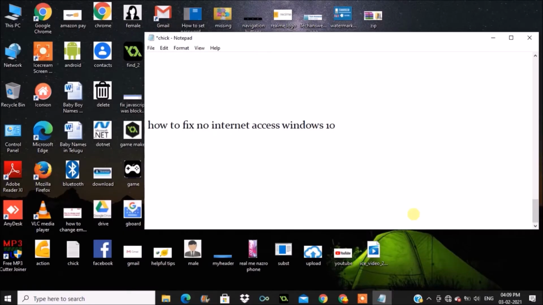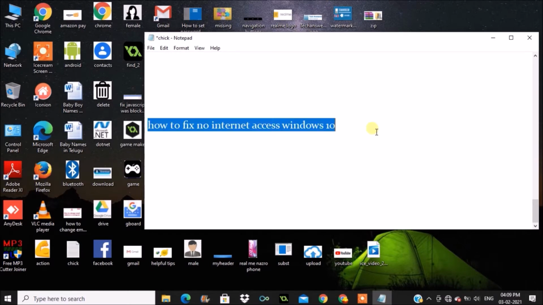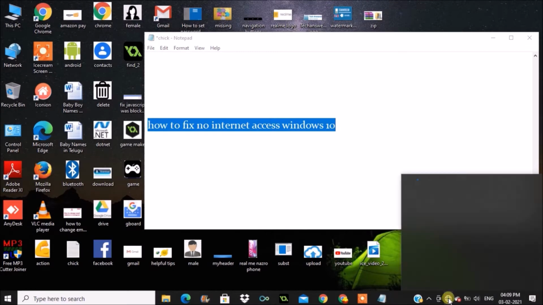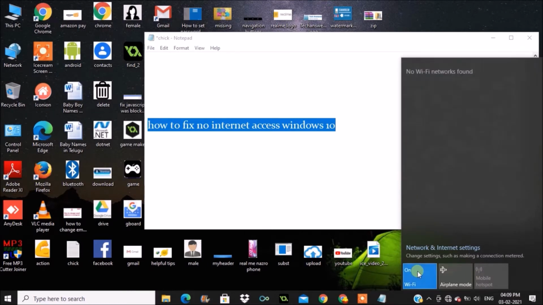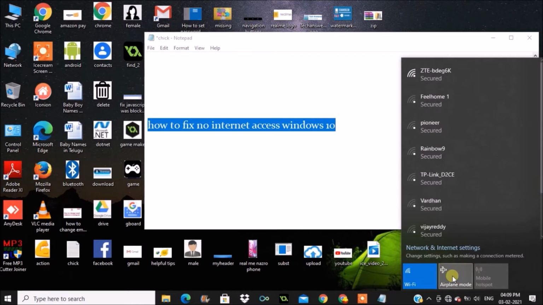Today we'll see how we can fix no internet access on Windows 10. If you see something like no internet access, this may be due to a few reasons. First of all, click on your Wi-Fi option, see here, and just click on manual activation of Wi-Fi so that it will show you all the available networks. So it's still showing that internet access is not available.